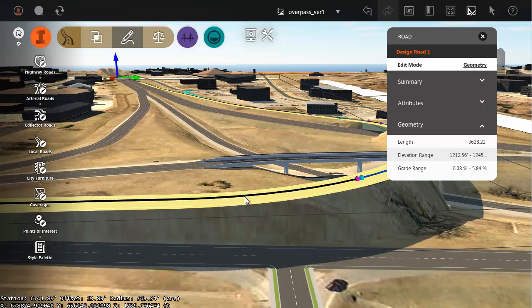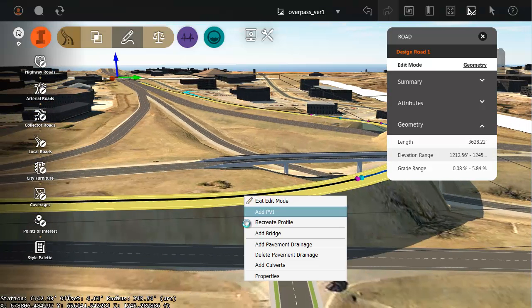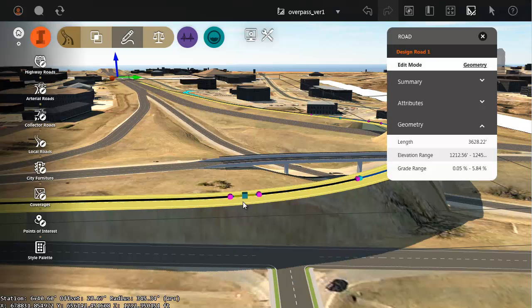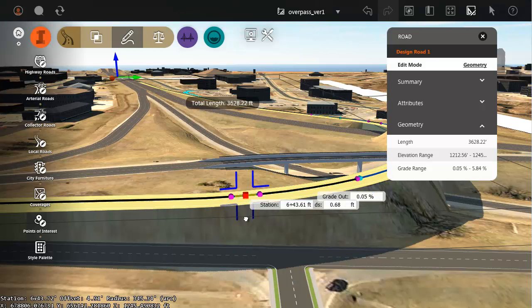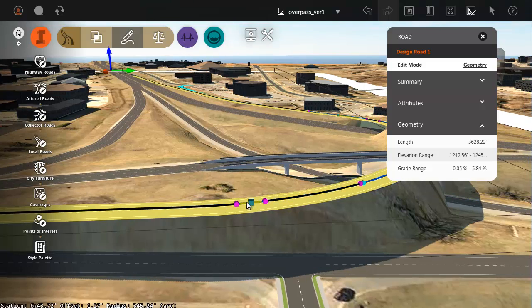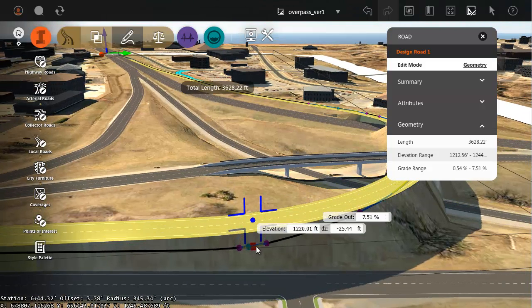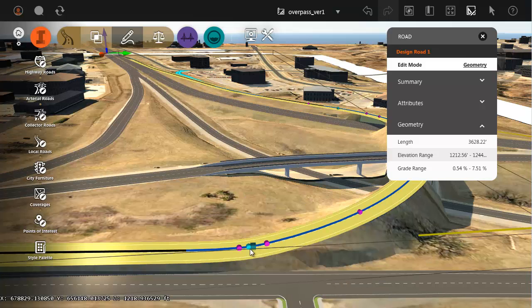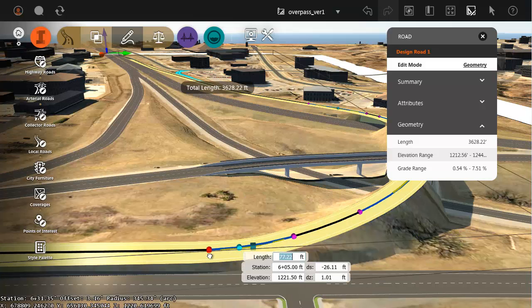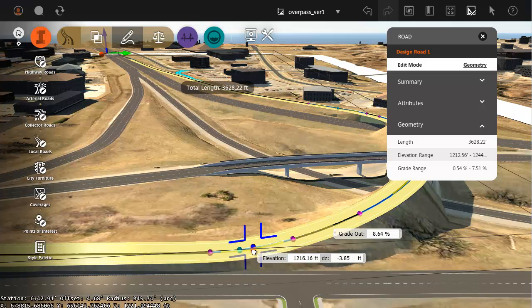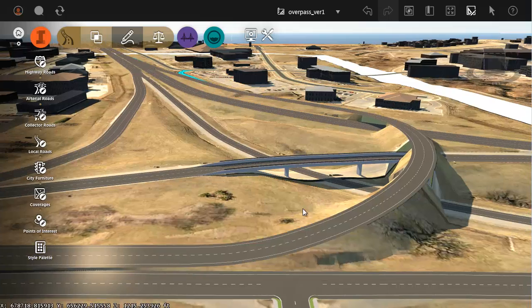Let's bring this over. I'm going to just right click here and I'll add another PVI at this location. So I can add PVIs in the plan view. Let's pull this one down. Put some curve on that. I'll make it a little bit lower. That's good for right now.